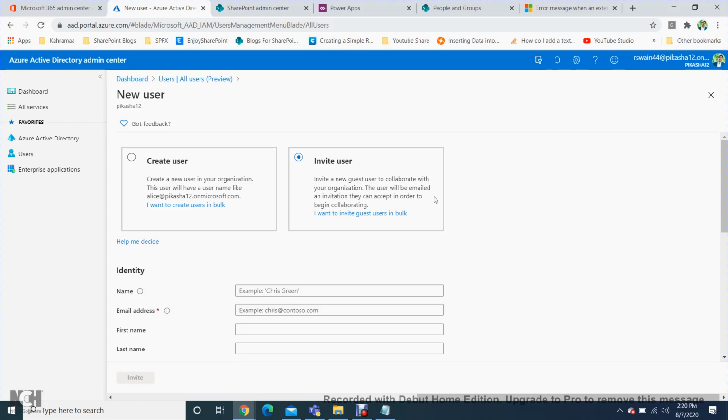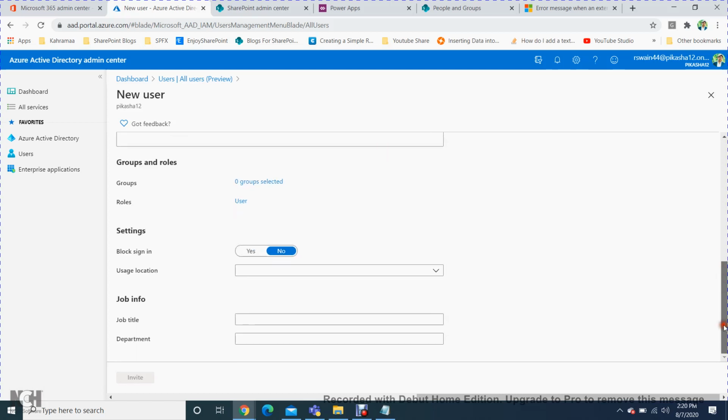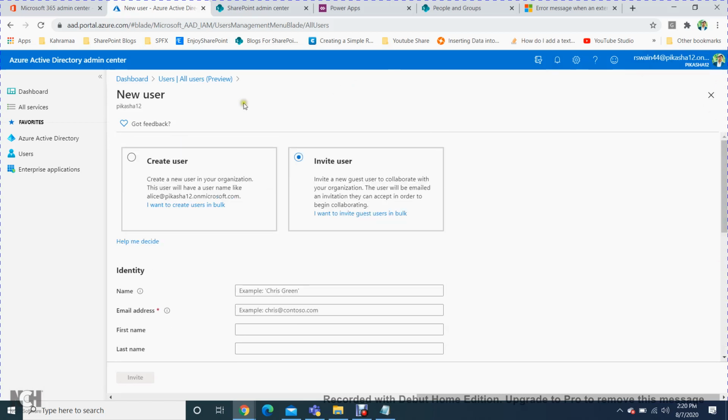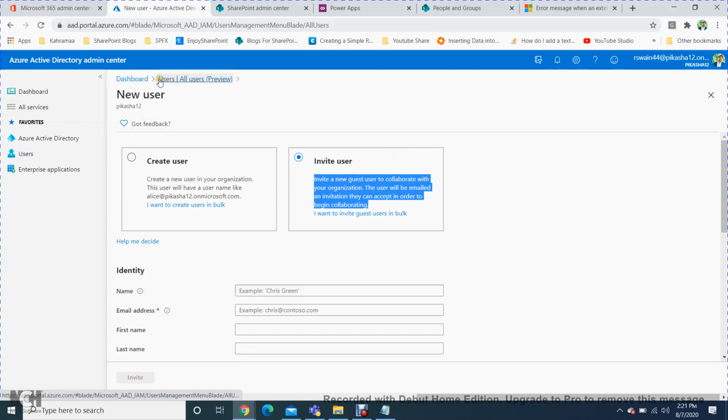Here you have to create that user based on an existing username. If you see, the user will come like this. This is my domain, so it will come like this. But if you choose the invite user section, you will have to give a different user. So how will you do it?